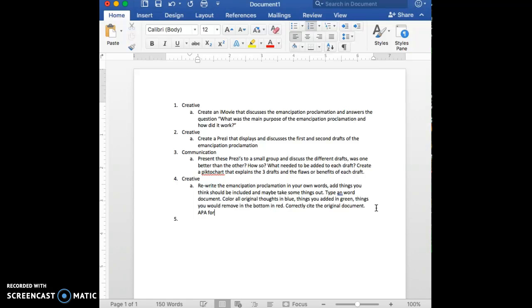format. All right. If you don't know how APA format works, we'll go over it. And you can also use the Purdue OWL, which is an awesome source. And then finally, we're going to collaborate, which we've already kind of done in our small groups. And then we're going to critically think on this last one.